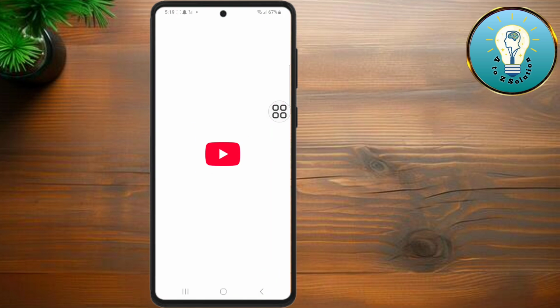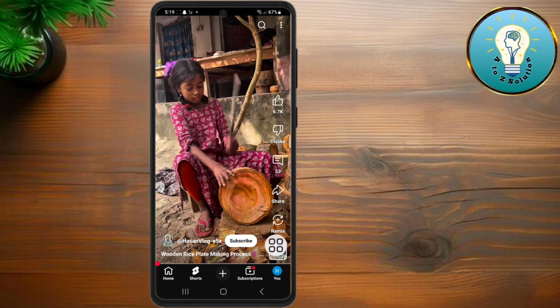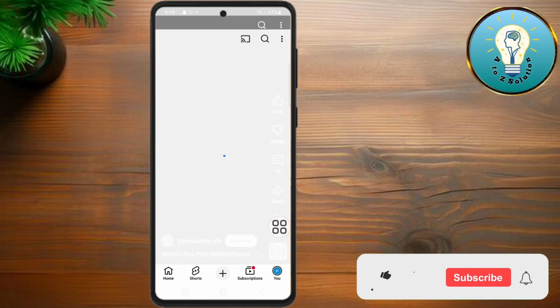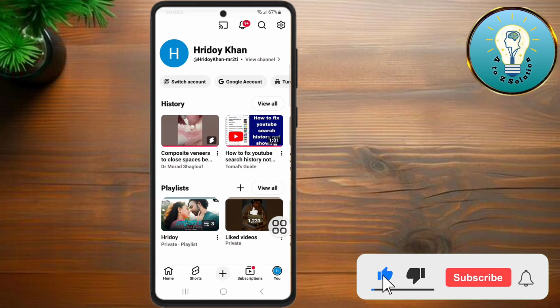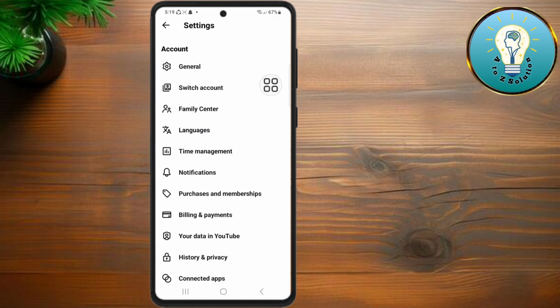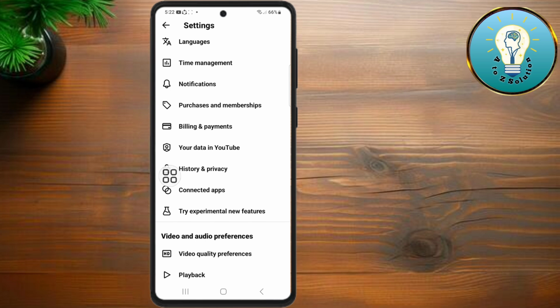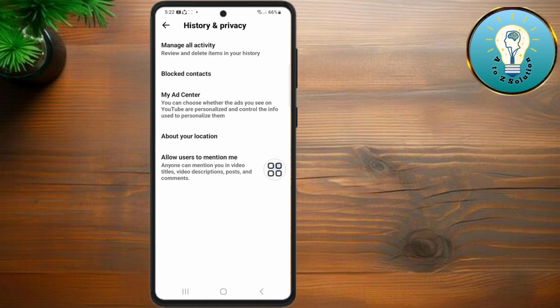Now first open your YouTube app. Tap on YouTube profile icon. Now tap on settings. Scroll down. Tap on history and privacy. Tap on manage all activity.